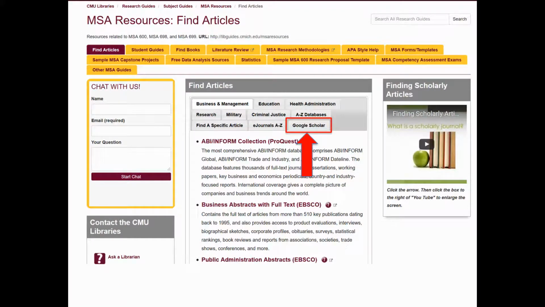Sometimes students do like to use Google. So if you do, we recommend that you use Google Scholar. And back again on your MSA Resources Guide, we have a tab under Find Articles with detailed instructions on how to tailor Google Scholar to locate articles that are owned by CMU.